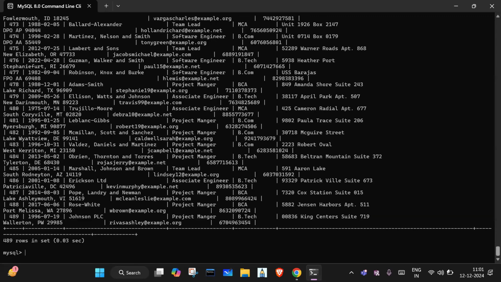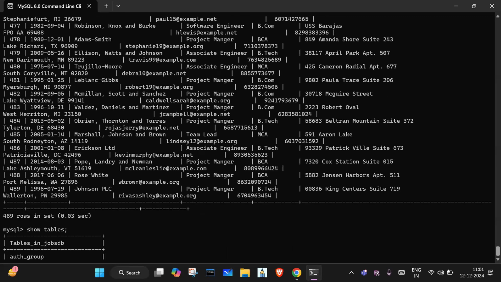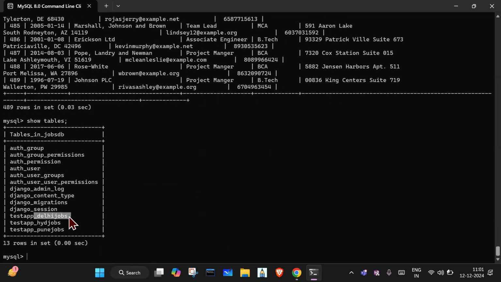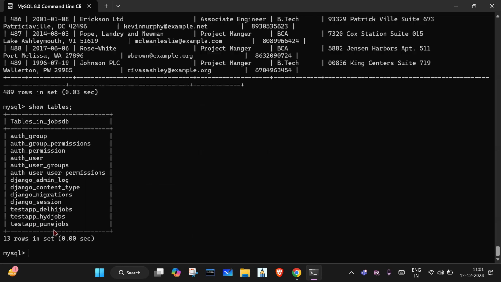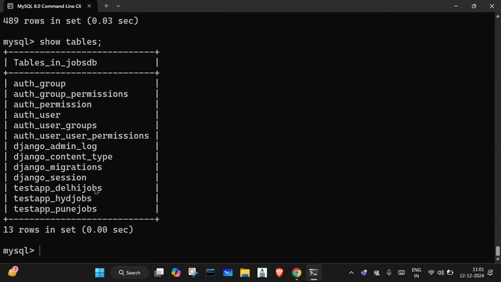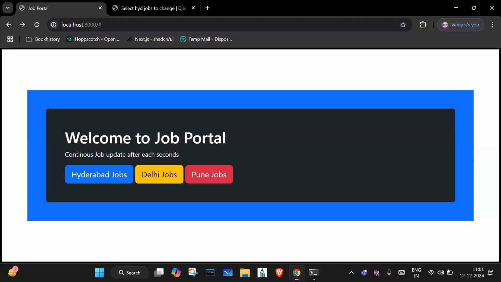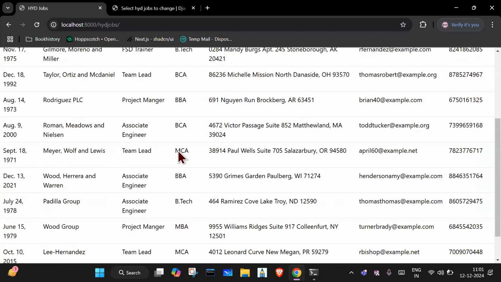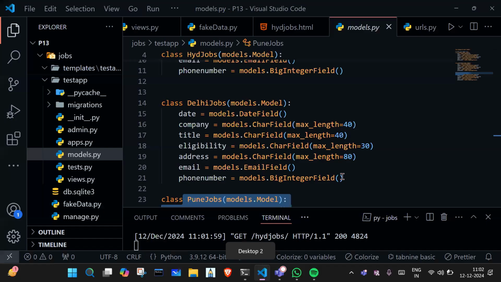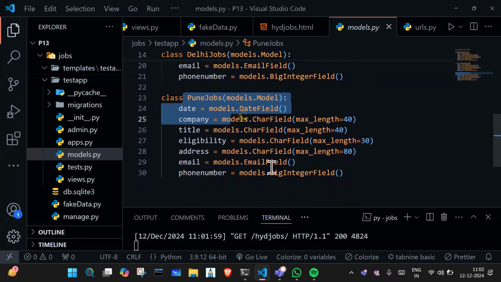And if you see in MySQL, if I write here show tables, it is showing the tables. So we have Delhi jobs, Hyderabad jobs, and Pune jobs. In Hyderabad jobs, we have inserted the data. Pune jobs and Delhi jobs are left, which means data is not there in these two tables. So you can insert the fake data in these two tables, and you can display data in the form of HTML like this. So this is your task. You can perform this. Okay, so that's all for today.